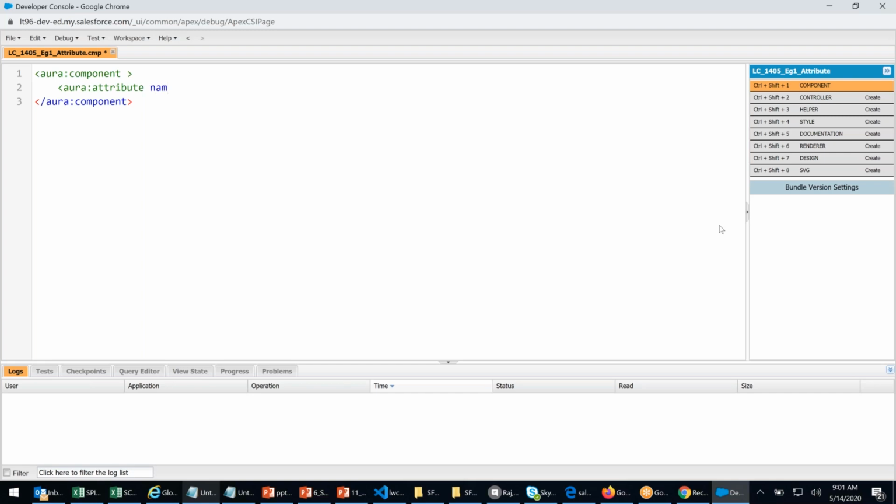I will say name equals to EMPNAME. No space. Name equals to EMPNAME. What type of data does it have to hold? These two are compulsory: name and type. What type of data do I want to hold? I want to hold string data type. String.